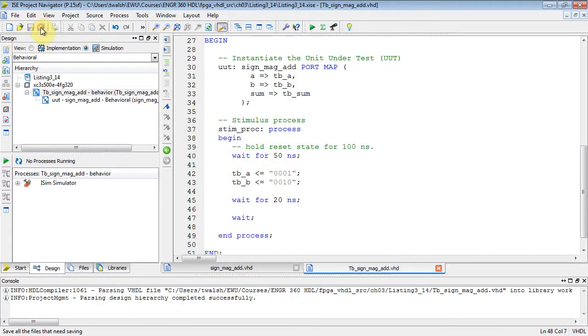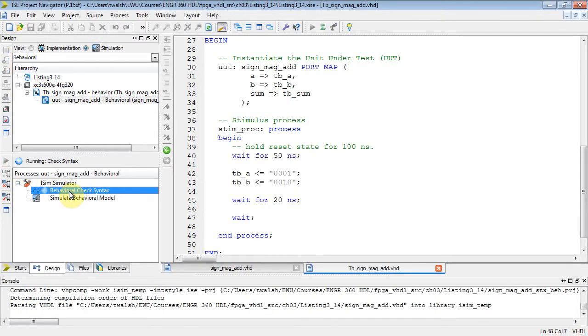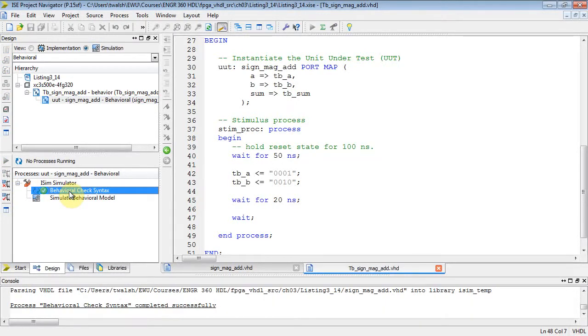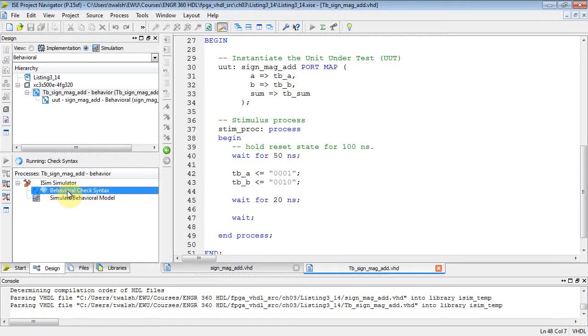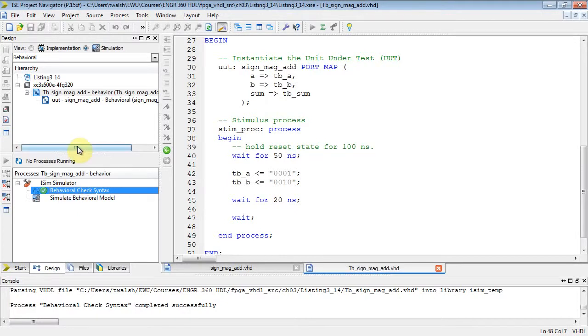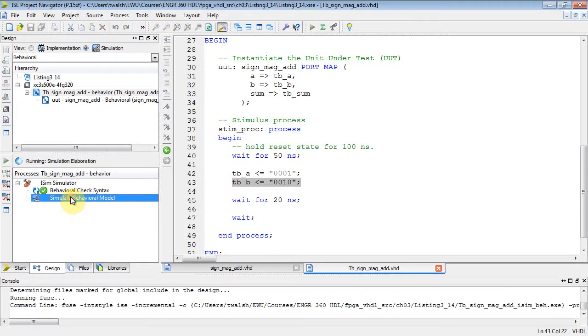Alright, let's save that. Select your component and make sure you've got your nice green check mark here. Then select your test bench file. Same thing, compile that one, behavioral check syntax. Make sure test bench is selected, and then double click simulate behavioral model. Right now I'm basically adding a positive 1 to a positive 2, which had better give me a positive 3.